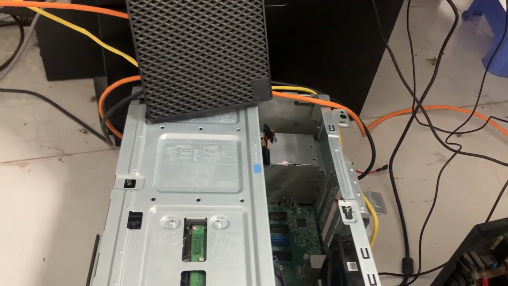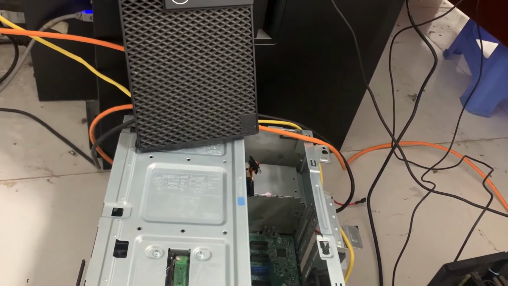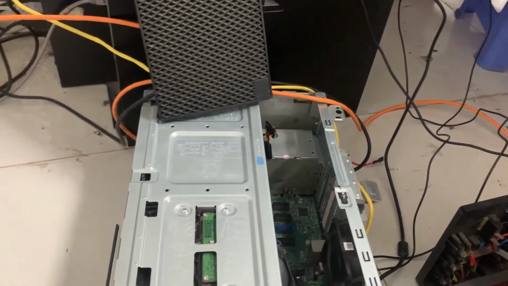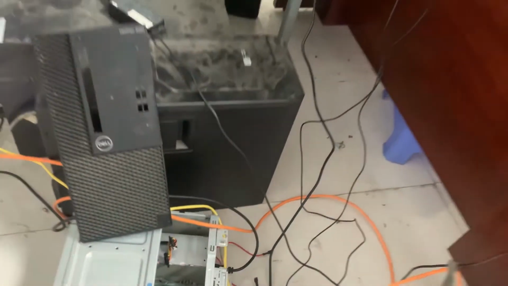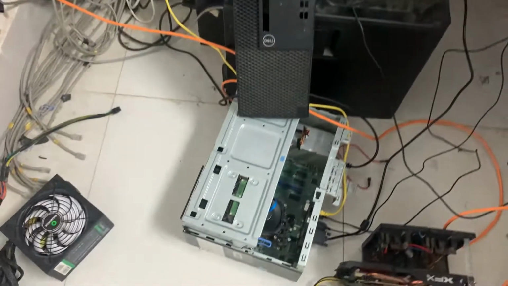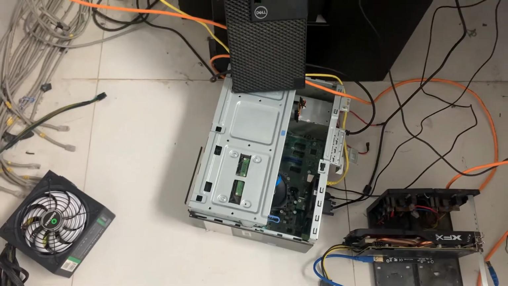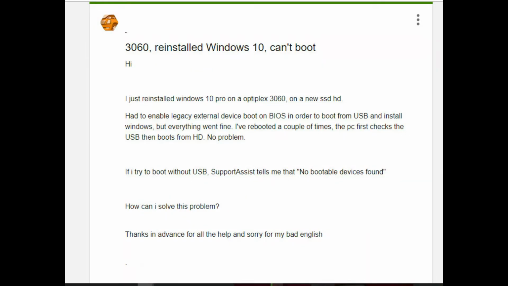Pro. But when I plug in the USB, I can boot from the USB and finish installing Windows. And then when I unplug it, my computer cannot find the drive, like the SSD drive or something, not found. So Windows cannot load, not found. It means that it did not find the OS.